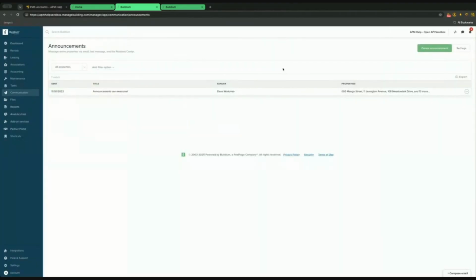So announcements is something maybe not everybody uses, but it is an option. It's just a general announcement that everybody really should know about. Maybe a policy has changed. Maybe there's a giveaway you're doing. I don't know, something like that. So. All right, so that's another communication option there.